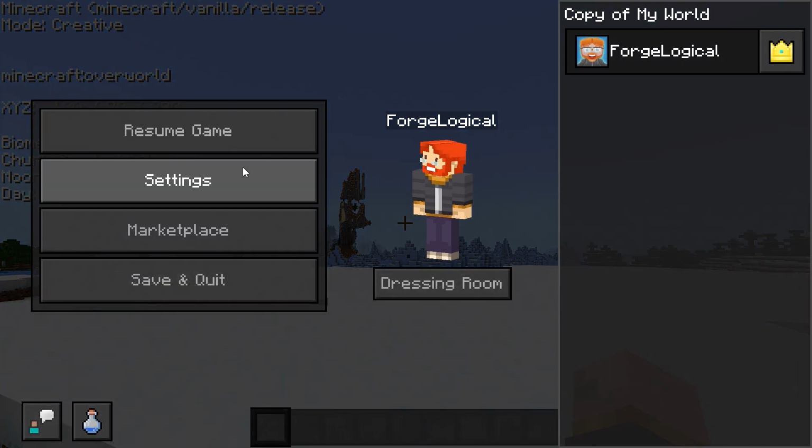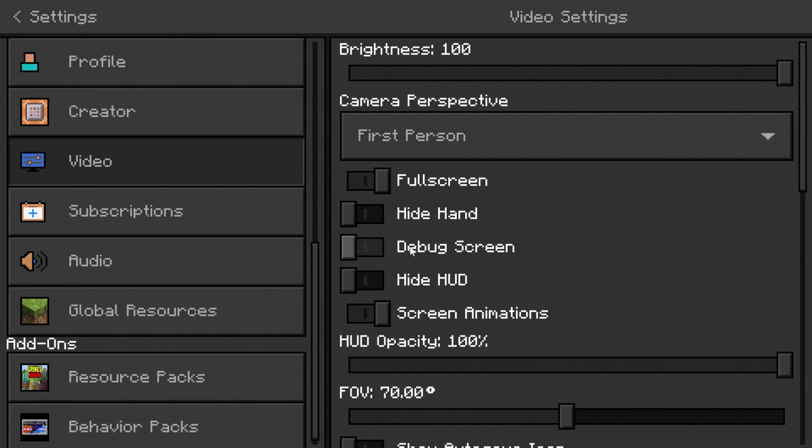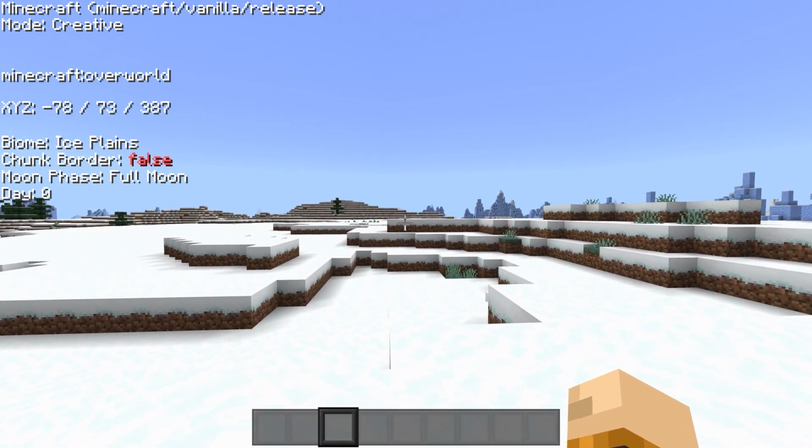Then the other way of disabling it is by going to settings, go down to video, and click on debug screen. This would originally be coordinates, but Lucas renamed it to debug screen. So try not to get confused. Now let's go ahead and go over each feature individually.